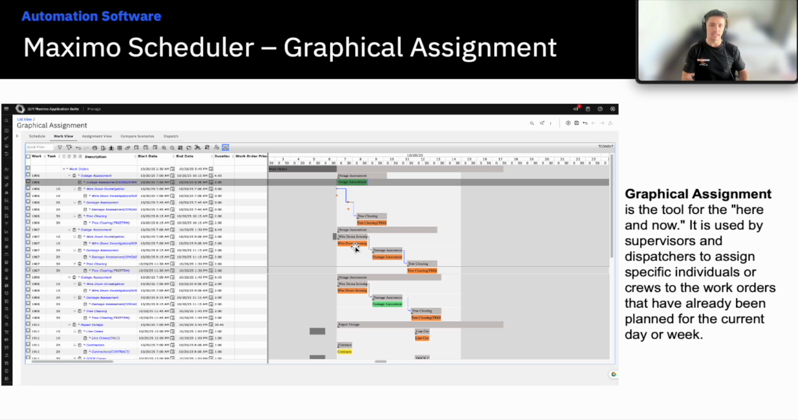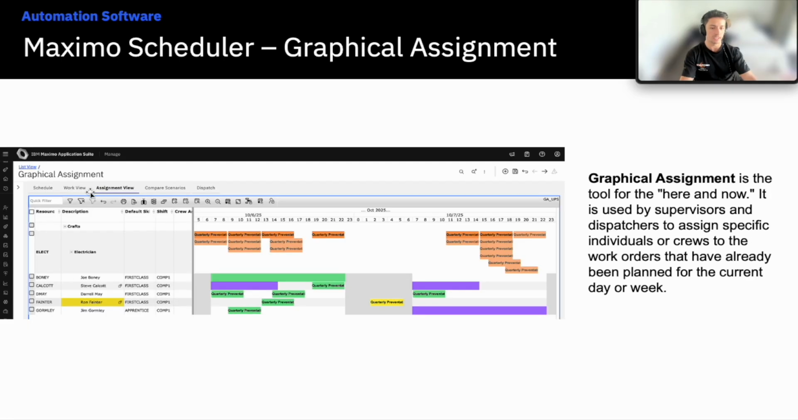It's really for the here and now work that needs to be scheduled, not necessarily over longer periods of time. And this is a tool that's really focused on supervisors and dispatchers, so being able to allocate the work in a graphical view. Once that work view has been defined, we can then drag and drop the individual tasks and work orders to the appropriate resource.